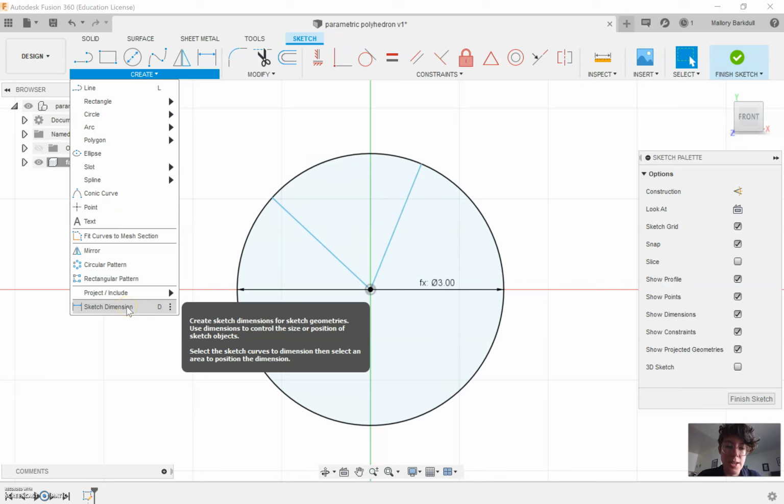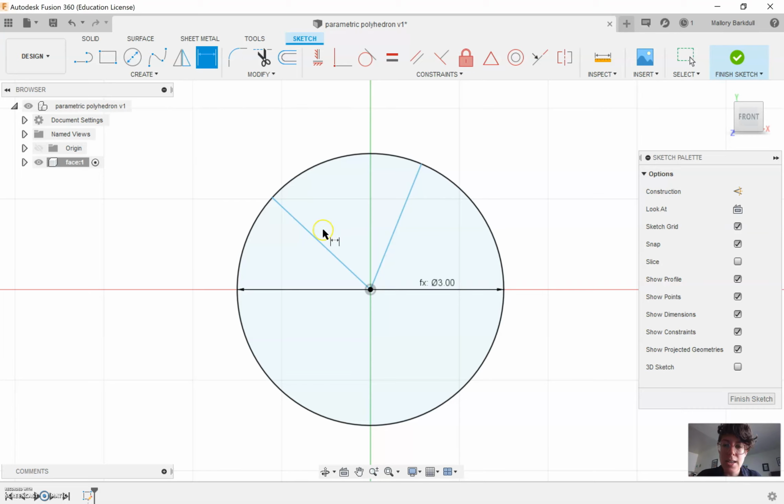The keyboard shortcut for that is D. So with sketch dimension, I can specify the dimension of a certain line or an angle between two lines. To do that, I'm going to click one line and then the next. And here I see what the current angle is. I'm going to click on the sketch, and then I can input here what that angle should be.